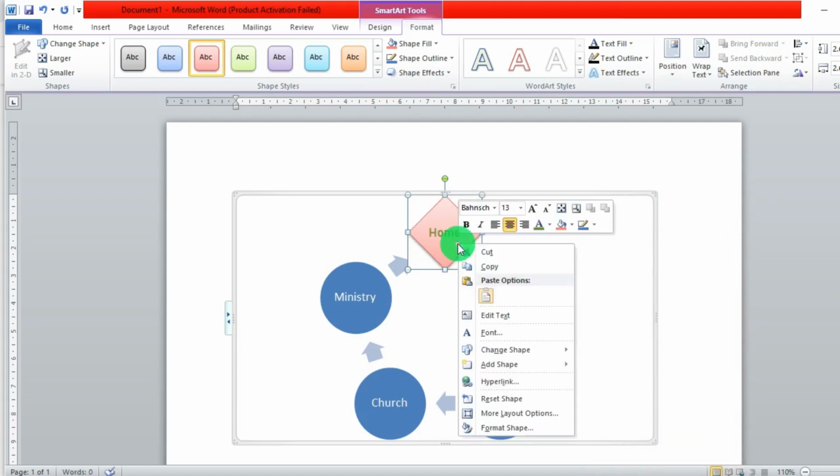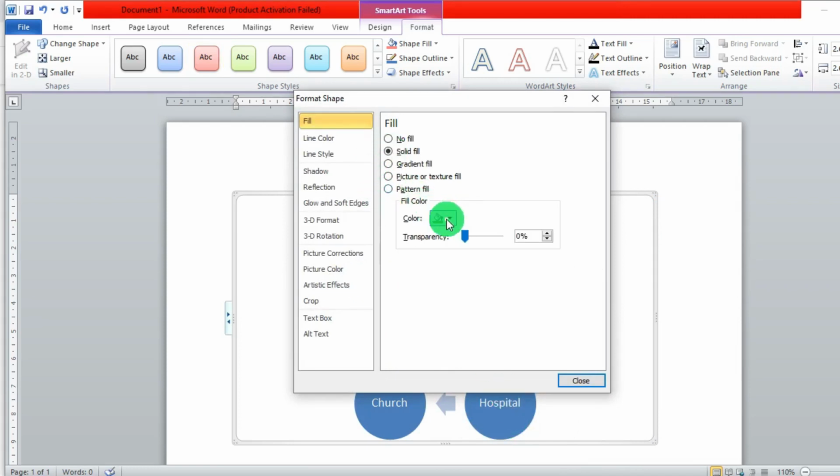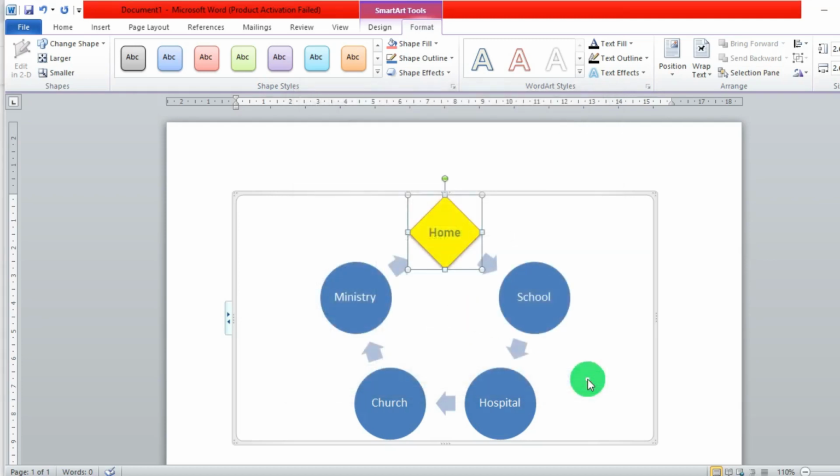You can also further make more changes here when you go to Format Shape, in case you want to change the color. Okay, come here to Solid Fill, you click here and you can change its color. Okay, as you can see, it has changed.